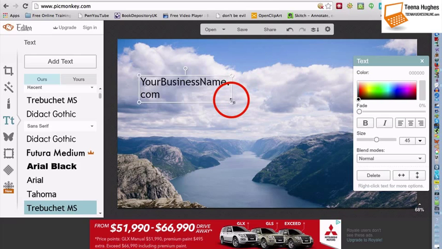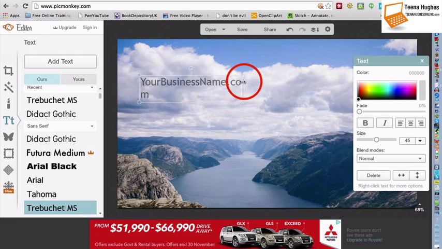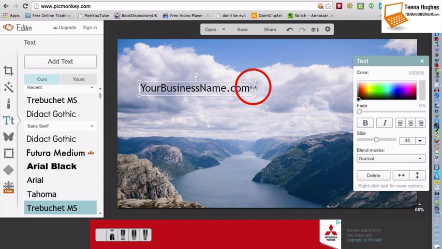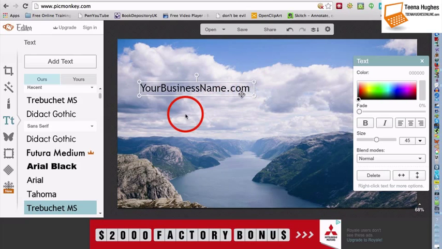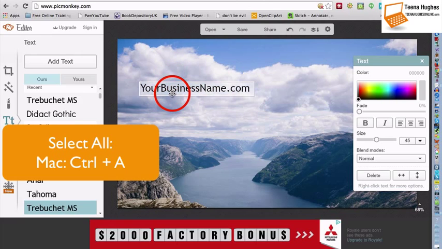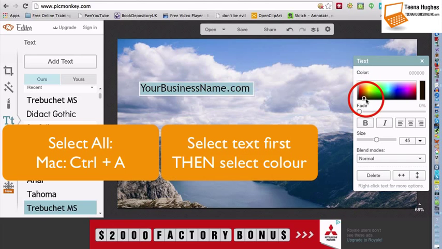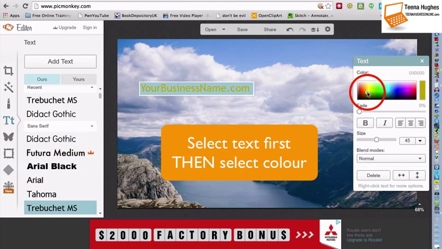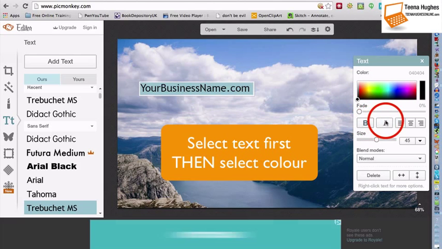I click to get out of there, and then I can just drag it a little bit and make it fit. So once you have that text overlaid on the photo, you might want to change that. So I can double click or select all, and then with the colors I can drag the color icon around the screen, choose what I like. I quite like black. Now this is where I can make it bold, italic, left, right, centered, etc.